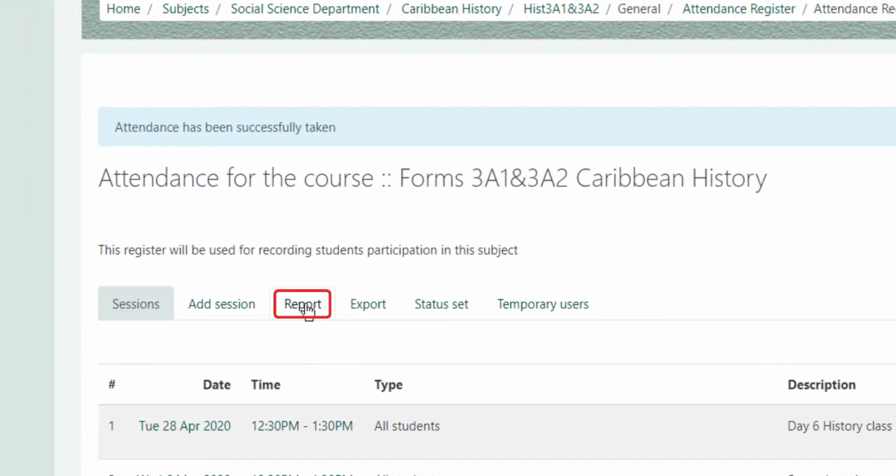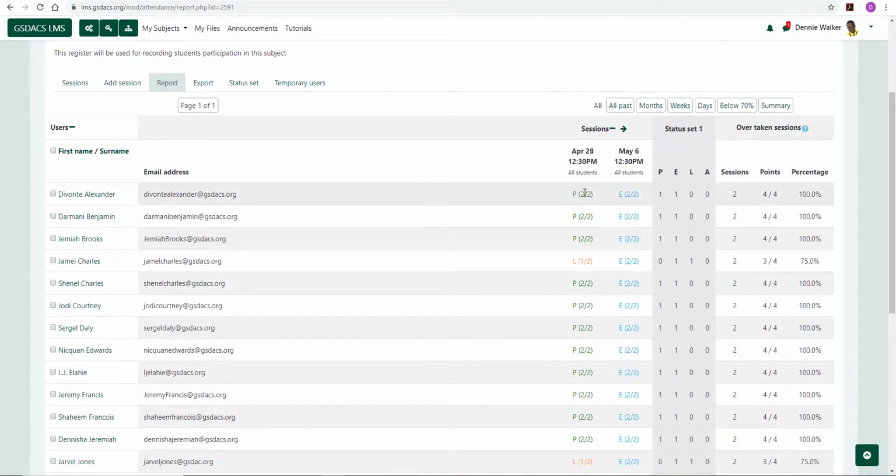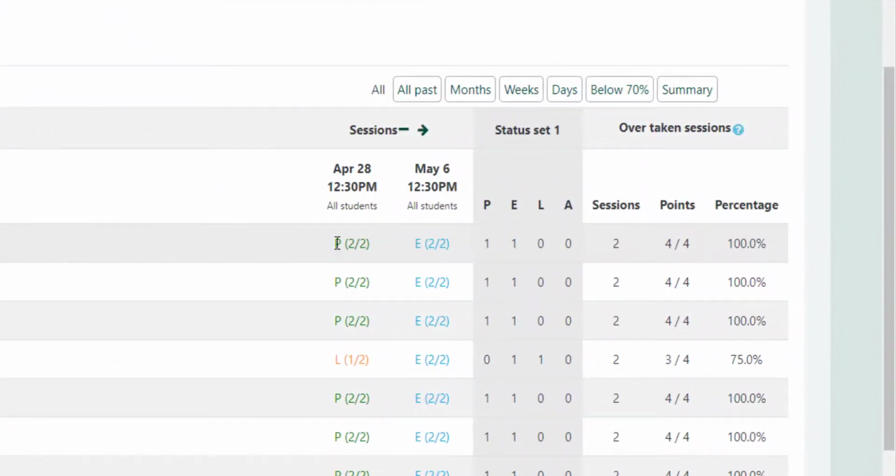If I click on report, of course I can get a comprehensive view. So for example, here I see Devontae has for present he has 2 out of 2 because only 2 sessions we had. For excused, he has 2 out of 2. That's of course the marks, right? The marks. He had 1 present, 1 excused. No lates, no absences. We only had 2 sessions. Out of 4 points, he got 4 out of 4.